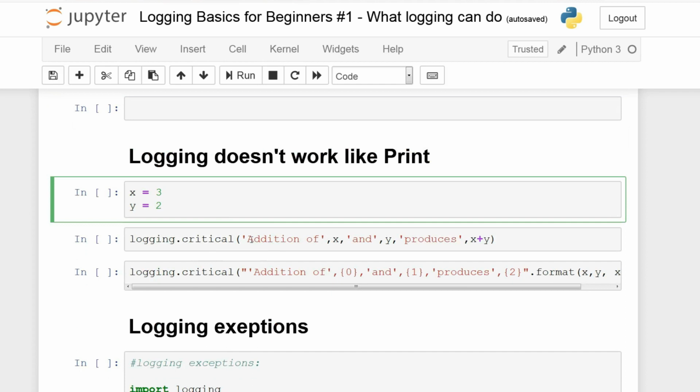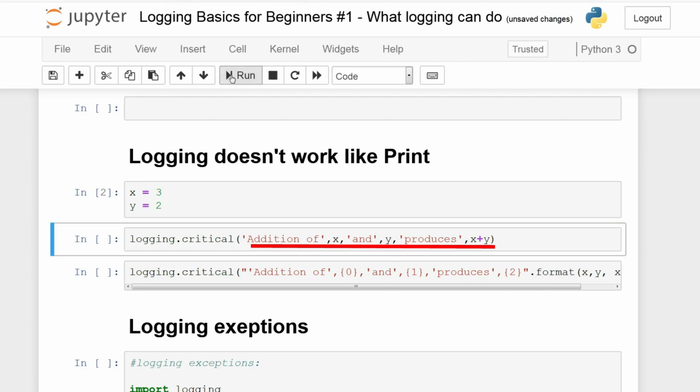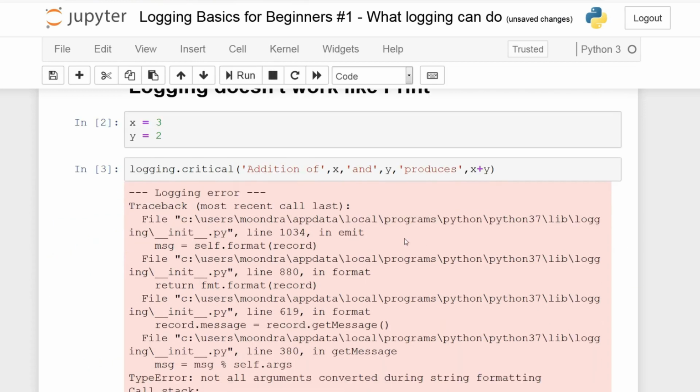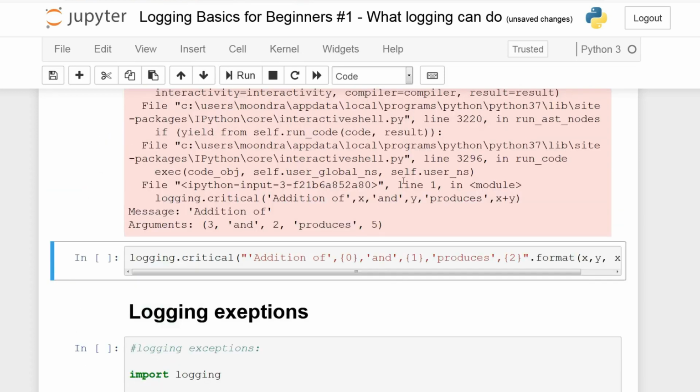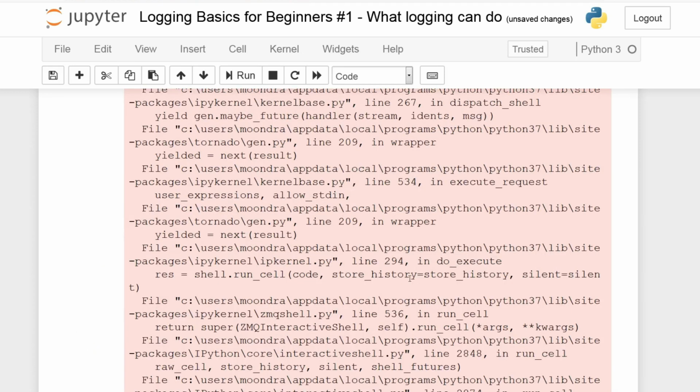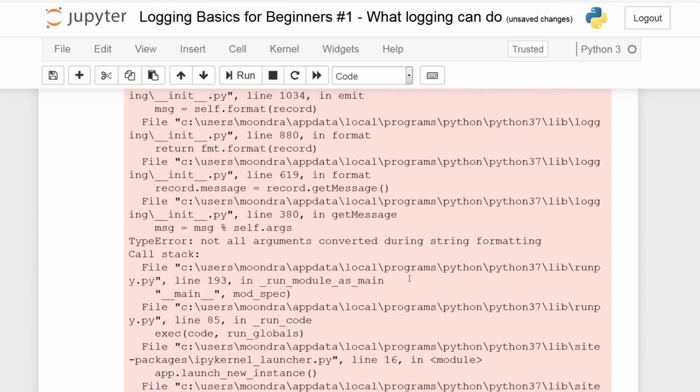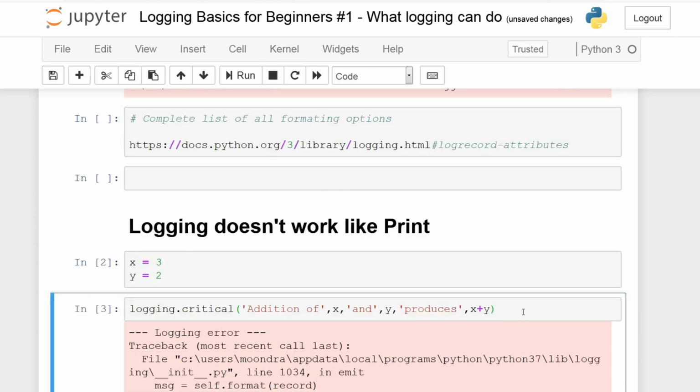Now with print, you can sort of break up your string into smaller parts. So addition of x and y produces x plus y. So with logging, you can't do that. So I'll run this, and you'll see this huge error, which you don't need to go through. But basically, this message is saying that you can't break up your string into parts like you do with the print statement.